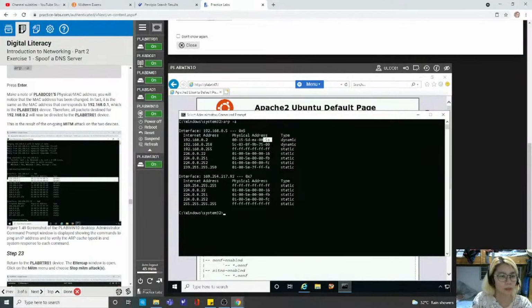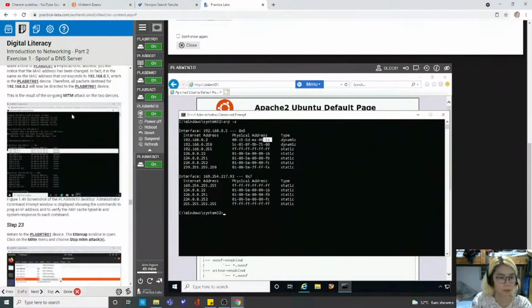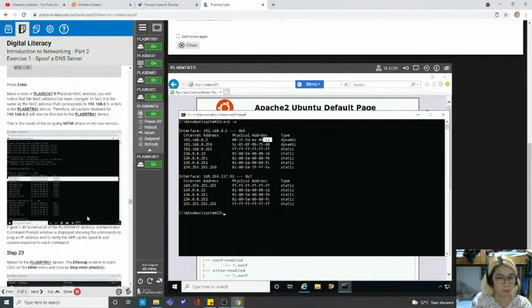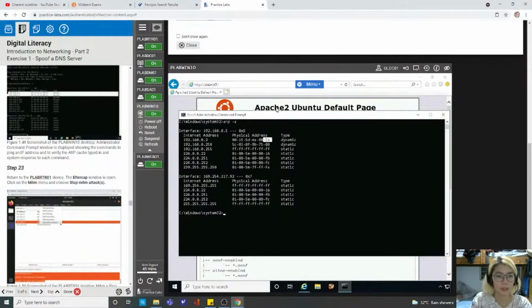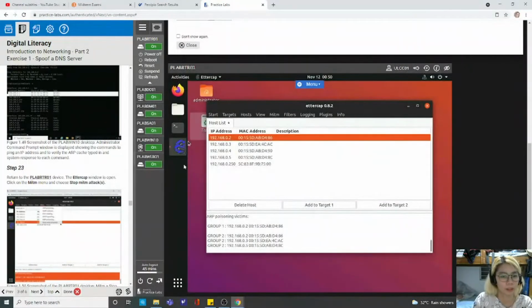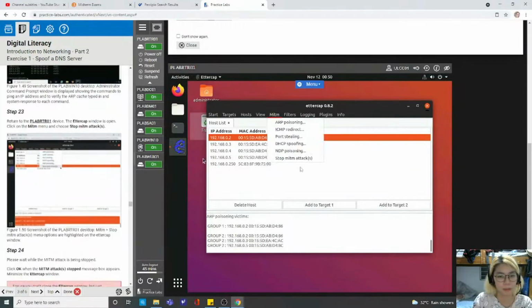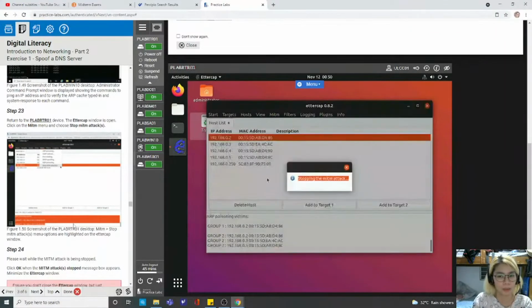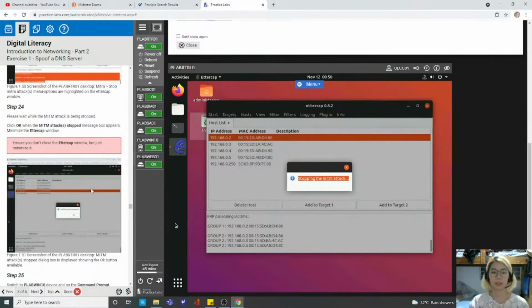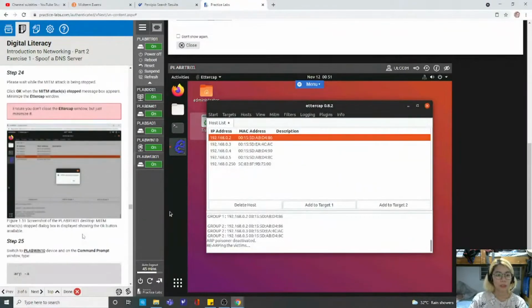The next, let's return to the lab BRTR01. Ettercap, click MITM and click stop MITM attack. Please ensure that these MITM attacks are being stopped, and now it's stopped.